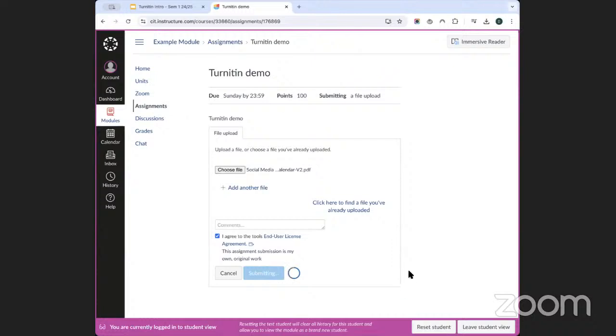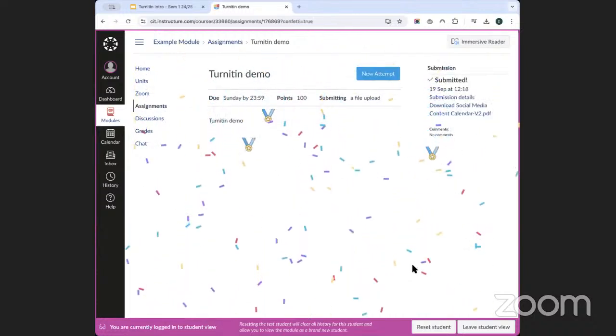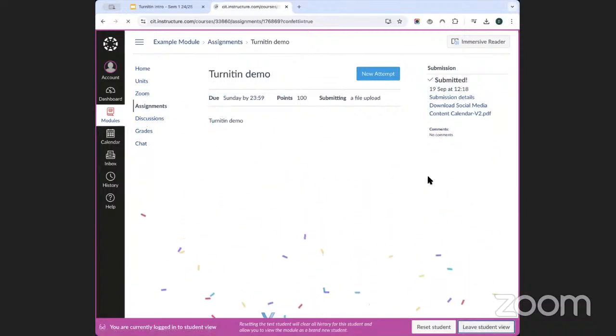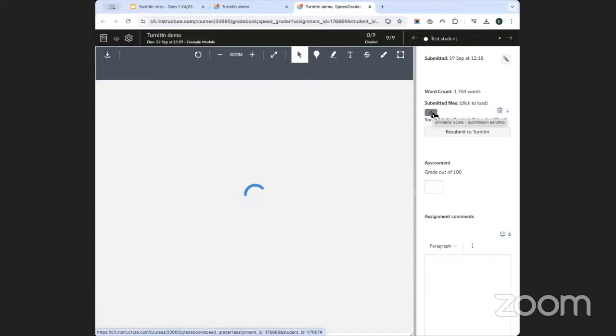After students have submitted their work to the assignment, I can then identify the results of that by, if we leave student view, going into SpeedGrader. And within SpeedGrader, what I will see next to the student's work is a timing icon, which basically means that the similarity report is being processed at the moment.